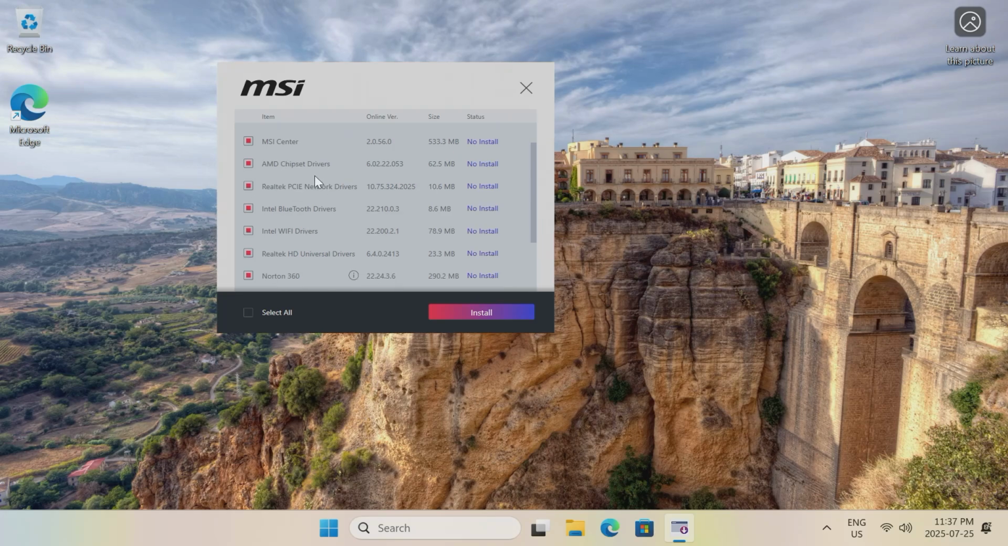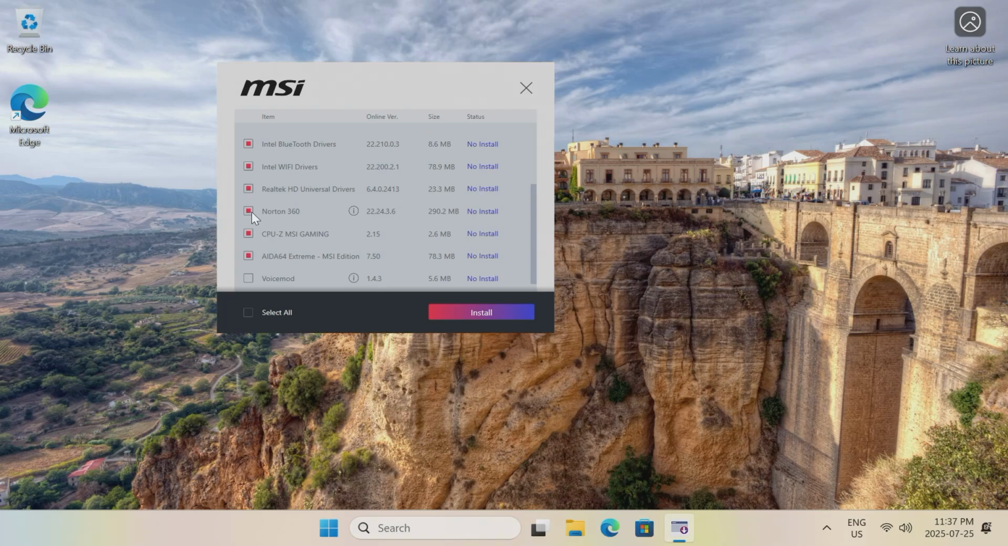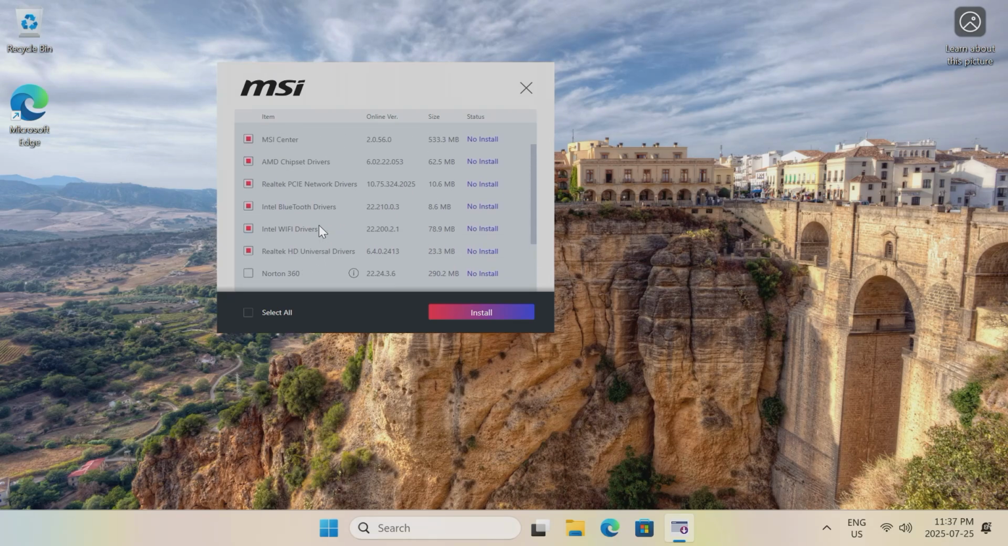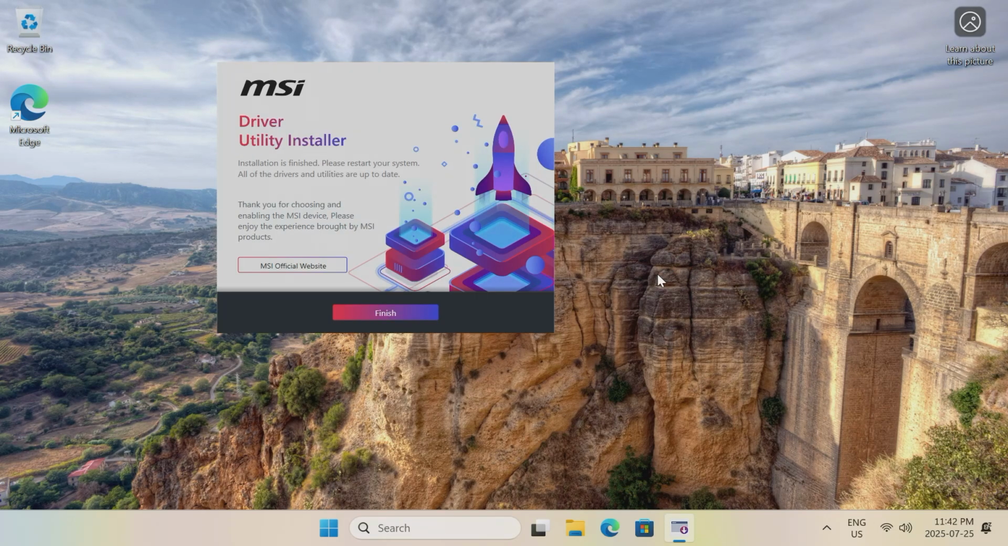So these are the drivers. And now if I go there, it's also selected Norton 360. I will uncheck these, CPU Z, AMD 64. I don't want to install any of them. Just install the drivers and the MSI Center, click install, and it will download and install everything. Okay, so you can see our drivers are downloaded.